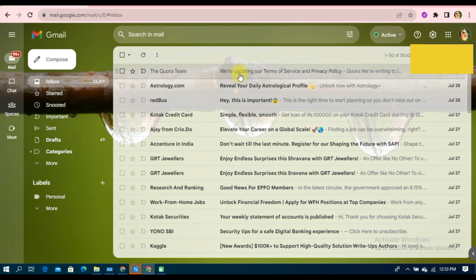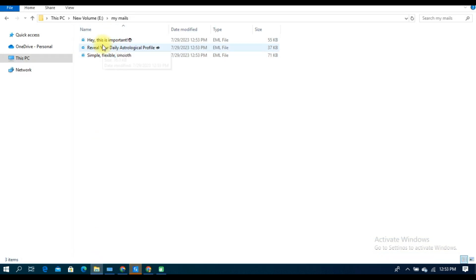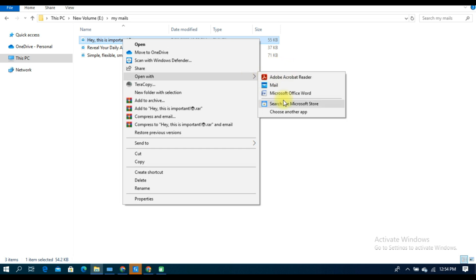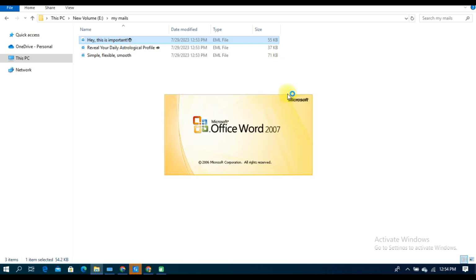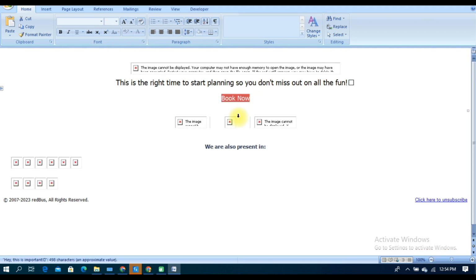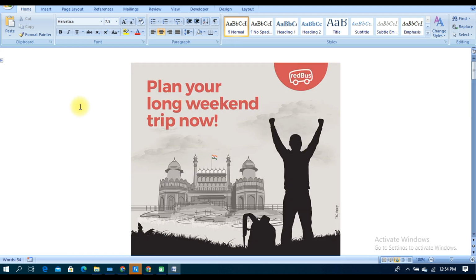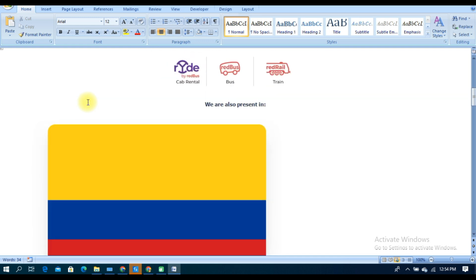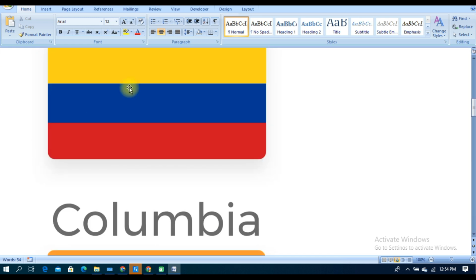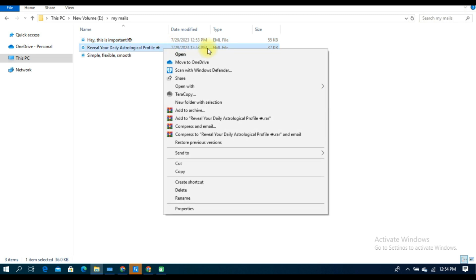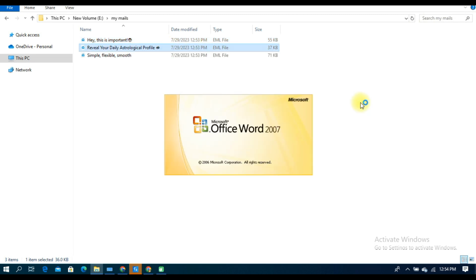Let me open my email. So this is the first subject: we are updating our terms, something. Reveal your daily. Hey, this is important. Okay, so these are the top three emails. Let me check in my specified folder. So we could successfully save emails to the specified folder. Let me open it. I'll open this with Microsoft Office Word. So this is my top one email, and this is the top second email.